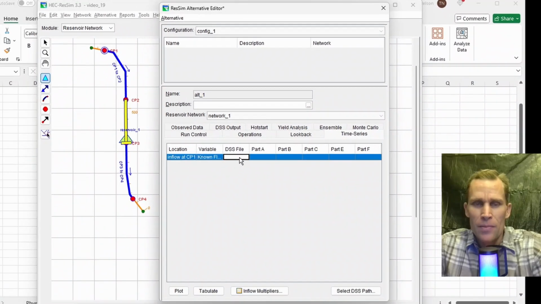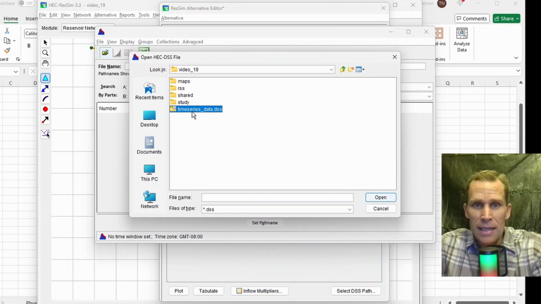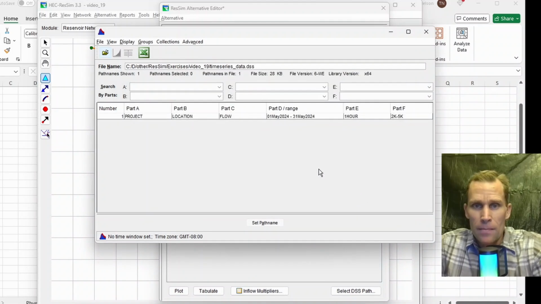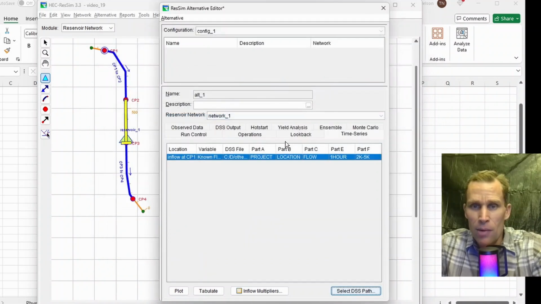All right, time series is the last tab. So what I do here is I select this record for that inflow at CP1. This is where we make that assignment. And then click this select DSS path button. Next, I'm going to navigate to that DSS file, which should be wherever you saved it. And then OK. Here's the record. So I'm going to click this set path name button. Boom. And then when I did that, it populated this record and made that connection.